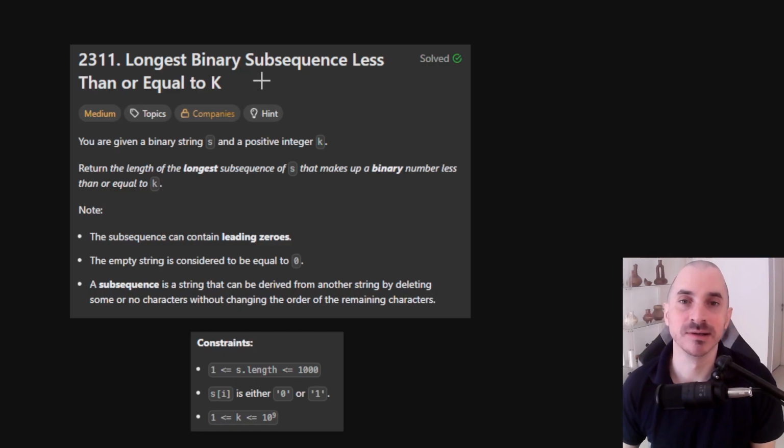2311, longest binary subsequence less than or equal to k. This is medium and this might seem complex at first, but there's one simple trick that we can use here. So next we will go with intuition, approach and efficient solution.